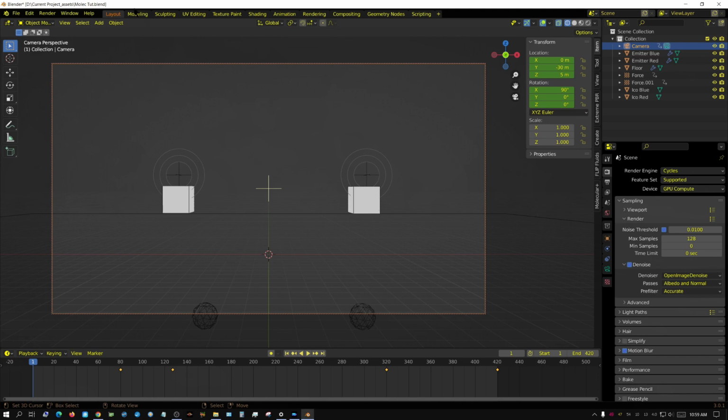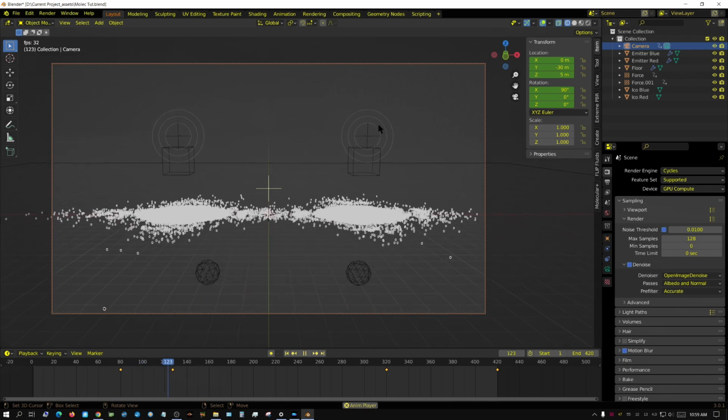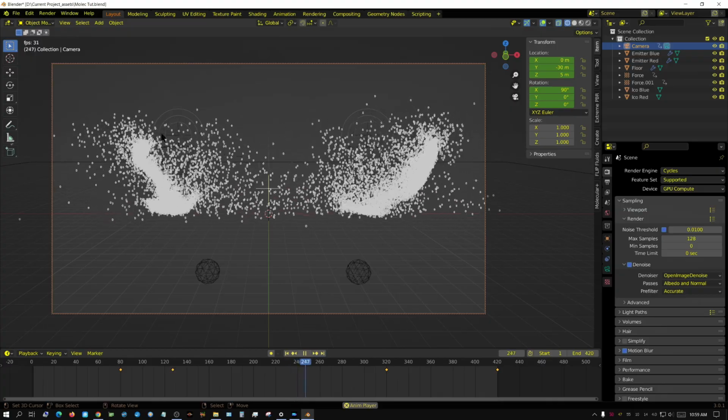Alright, in this tutorial I'm going to show you how you can use force fields and effector groups to cause only a specific force field to affect a specific set of particles. Alright, let me play this animation. See, the particles over here will be attracted to this force field, and the particles that were over here are attracted to this force field.